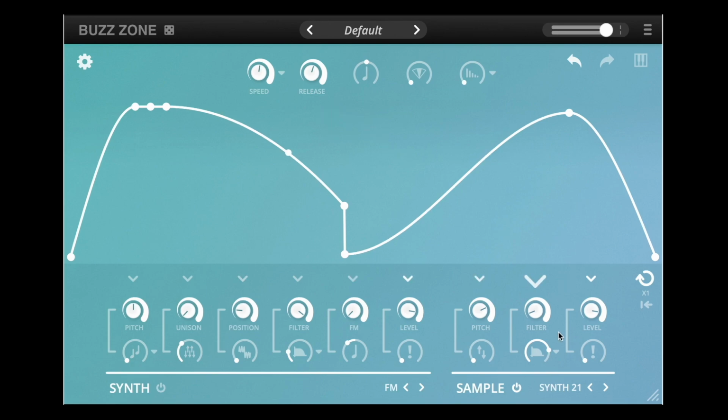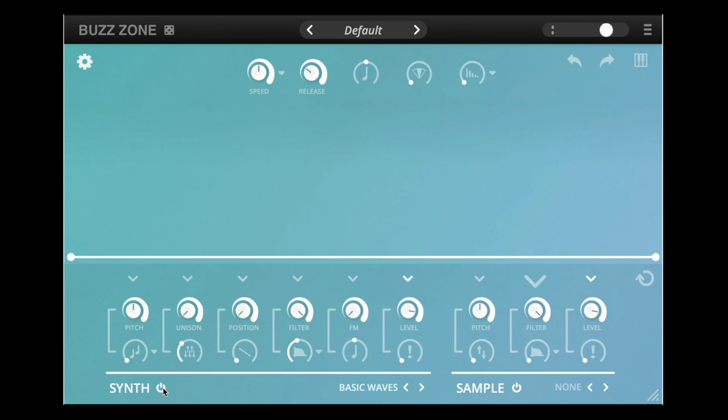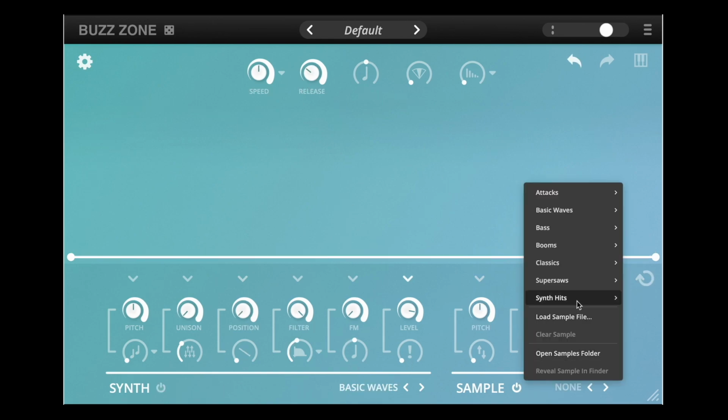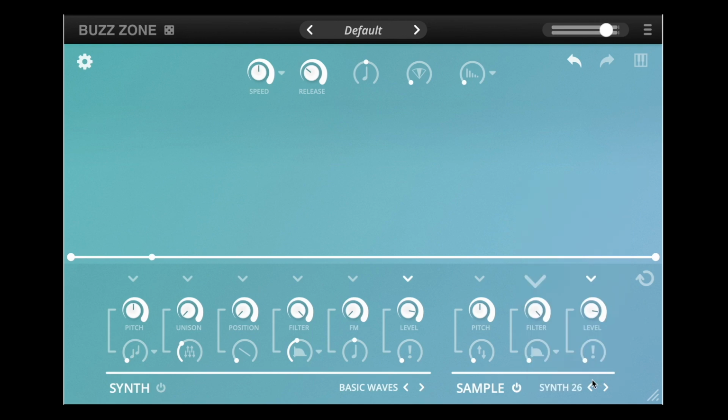So let's move to some of the other looping modes in this sample side. I'm just going to reset the patch now. Let's just choose a crazy noise. It's a bit too crazy. There we go. Nice. Gritty, dirty.